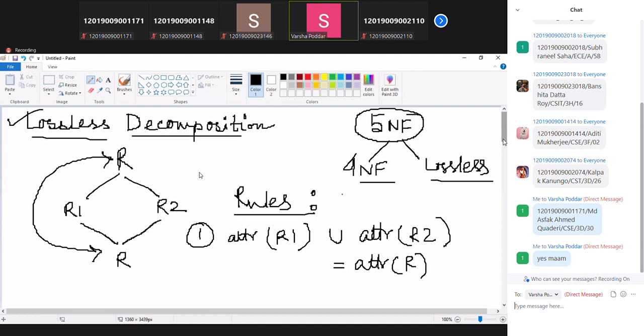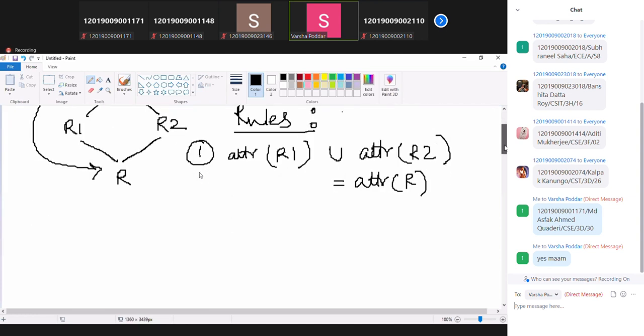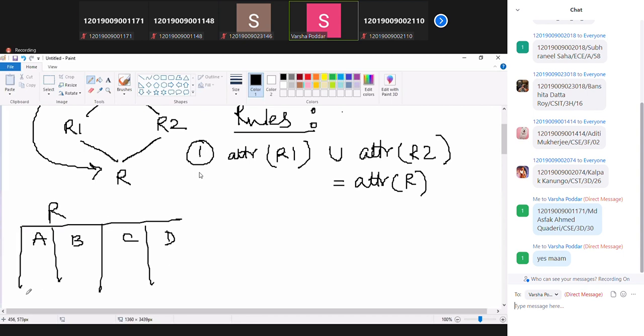So let us take an example and understand. Suppose I have a table R as A, B, C, D. 4 attributes. Attribute means the columns, right? So this is suppose my R.